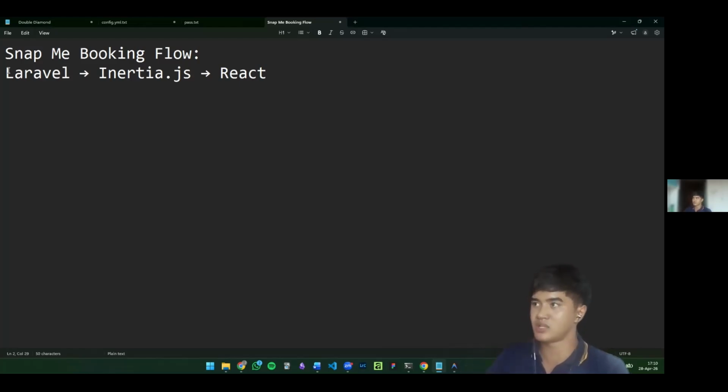So for the database, because this is a testing, I'm using MySQL, and for the styling, I am using Tailwind CSS with some components from Shadcn UI.